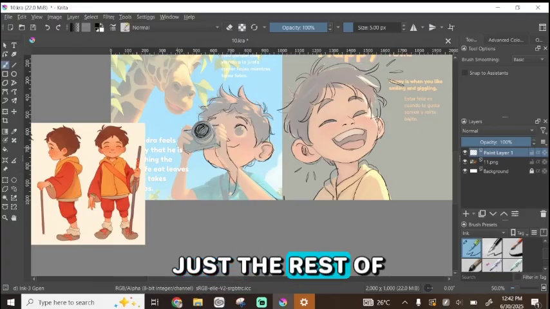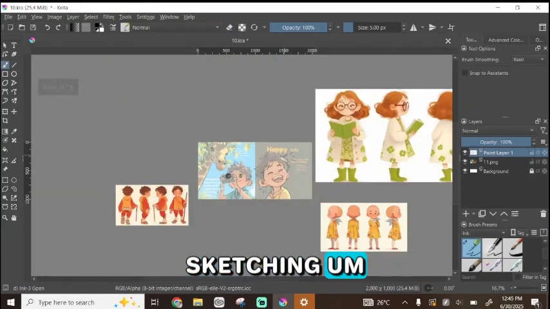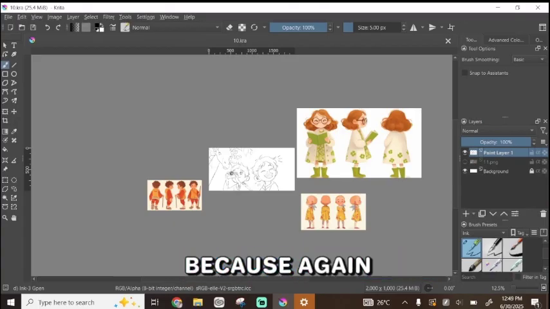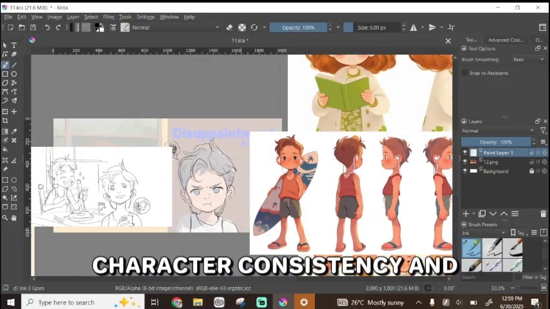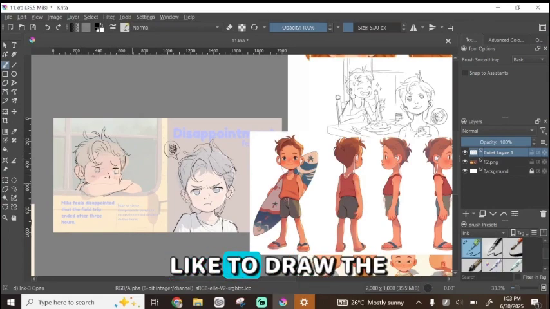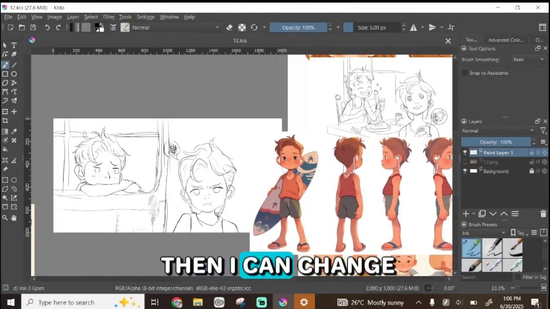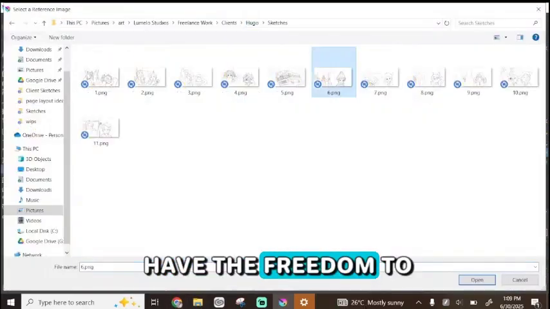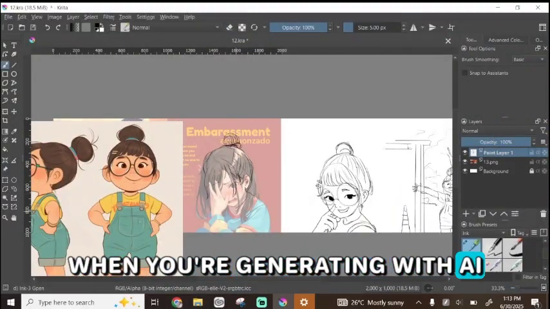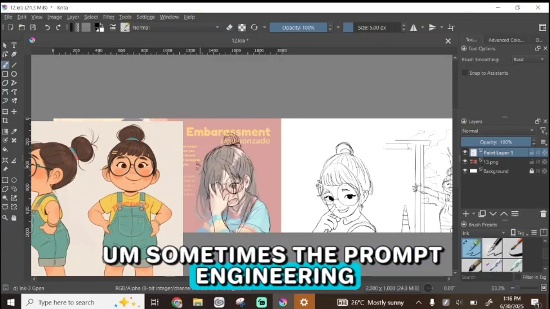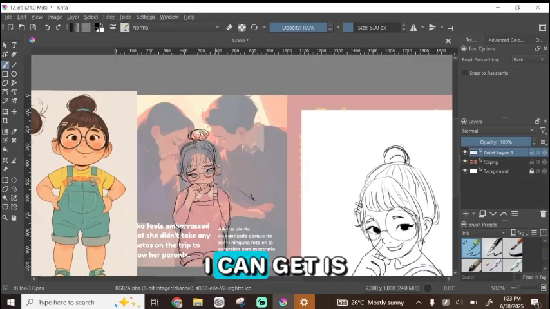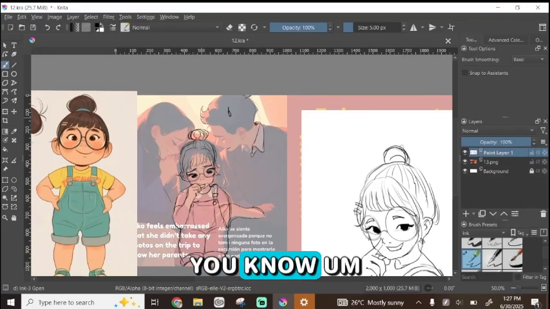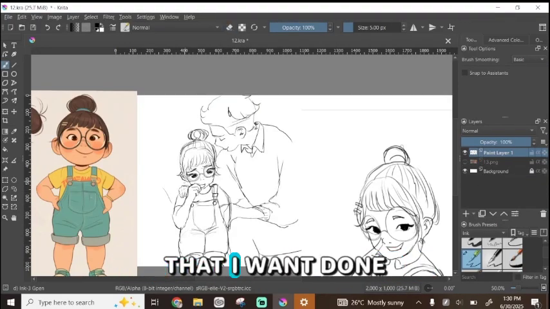And yeah, so here's just the rest of me sketching the characters onto the drawings, because again, that's one thing that I've often seen AI struggle to do: character consistency. But also I just like to draw the character myself. You know what I'm saying? Because then I can change things that I didn't like, and I have the freedom to do that. Because when you're generating with AI, sometimes the prompt engineering can be a huge headache and mind fog, especially when there's something so simple that I can just draw it in, and I can get really easily into the picture, you know.